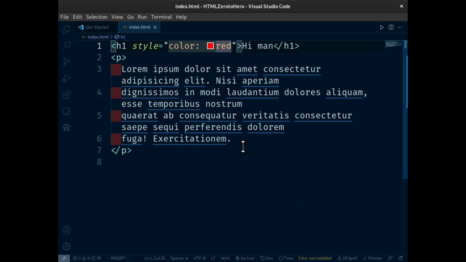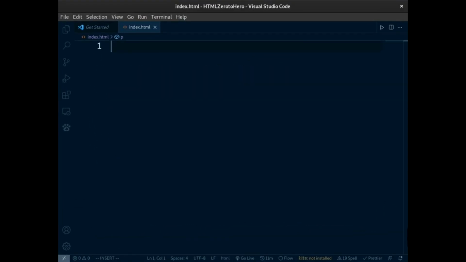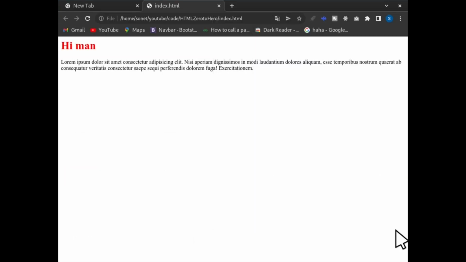So now we will write real HTML. Now these are also real HTML, but these are not structured. So there is something called structured HTML. We should learn, or we should write, structured HTML. So I will delete all of them, and if I go to the browser and refresh it, there is nothing.